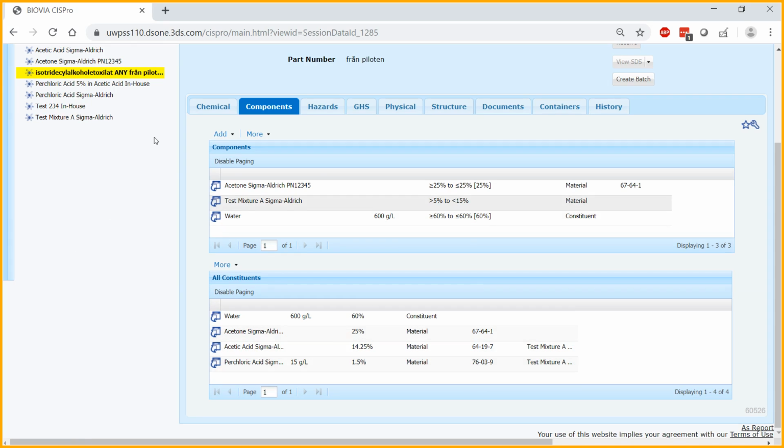So because this mixture, we're targeting, say, 15% of our mixture we're dealing with is made up of this mixture, well, it actually breaks down the percentages. Well, because that mixture is only 15% of our overall mixture, that means that 1.5% of the overall mixture is perchloric acid. 14.25% is acetic acid, and then we've got our acetone and water. So as we go through this hierarchy of materials made up of components, then making up components of other materials, we can see the breakdown of all the constituents and in what percentages make up our overall mixture.